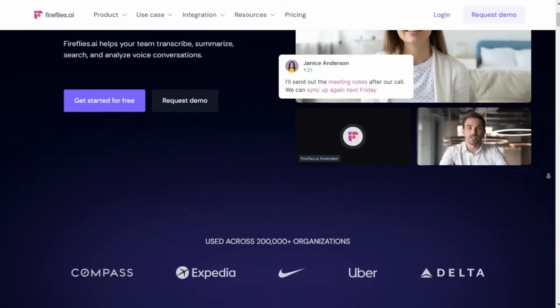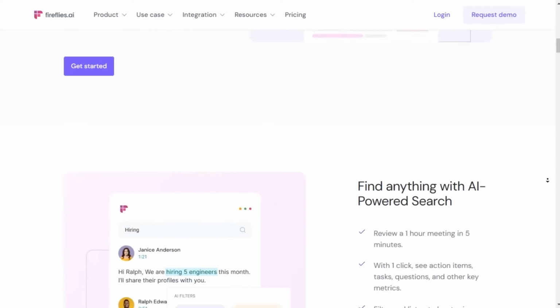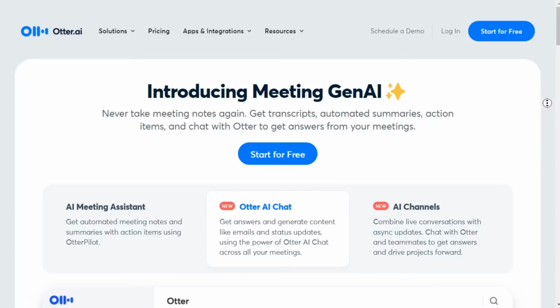Today, we're delving into a comprehensive comparison review of three leading AI meeting tools, Fireflies, Read AI, and Otter AI.